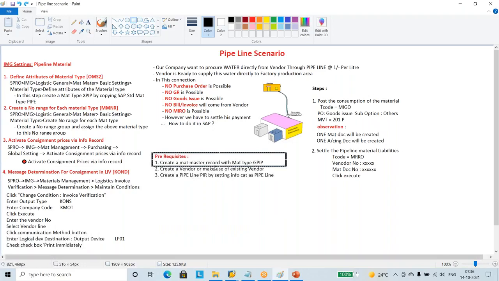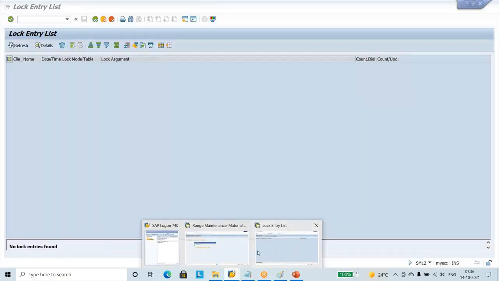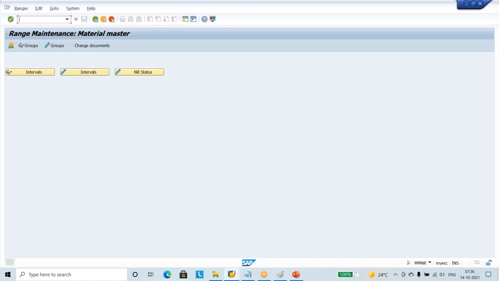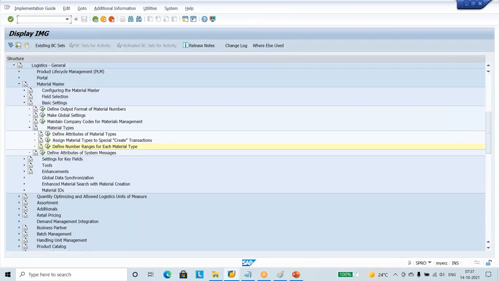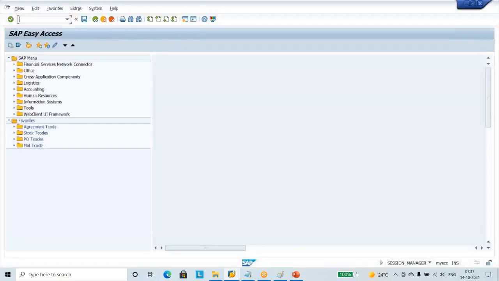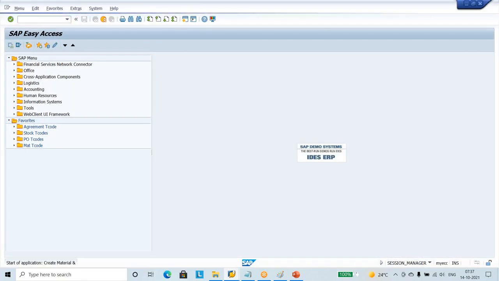Today we are going to create one material called water with pipeline material. This we are clearly telling to the SAP, this material is going to come via pipe only. Come on, how to create material master? First save that, open another session. MM01 is the T code for creation of the material master card through pipe.